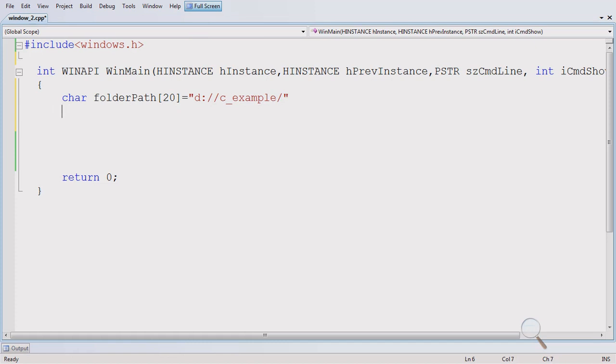Okay, let's initialize another character array, that is folder name. This is the size of this array, 20. This character array will hold the name of the folder. For now, folder name will start with the characters folder underscore.